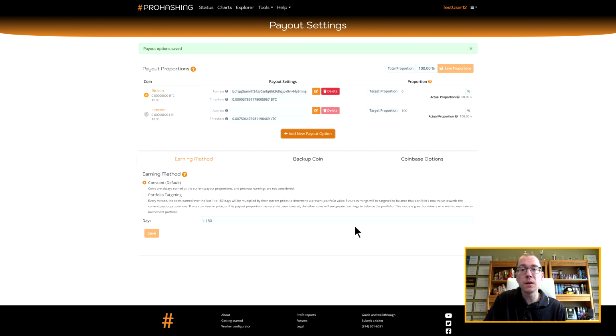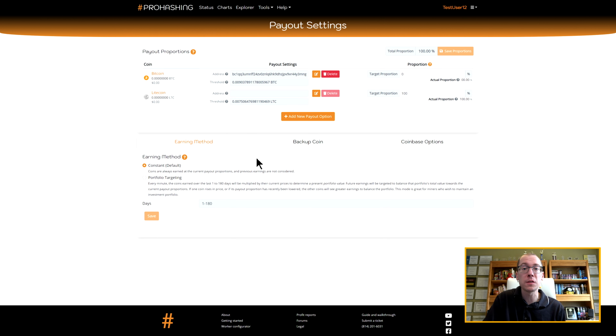After saving the data, you'll see that the payout options have been saved successfully. But now we still have 100% of payout proportions devoted to Litecoins. And the reason for that is because the default coin is Litecoins. Litecoins have a very low transaction fee and can be paid out every day for free to most customers. If you want to add Bitcoins like we did, you'll need to change the payout proportions.